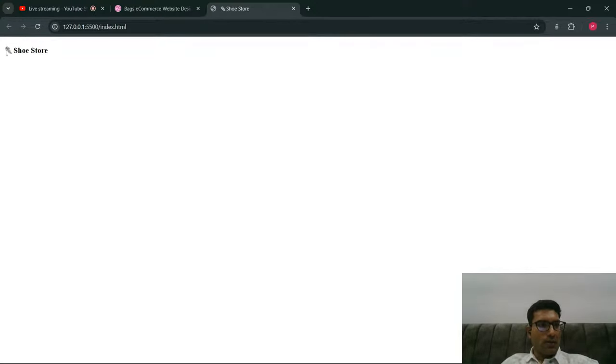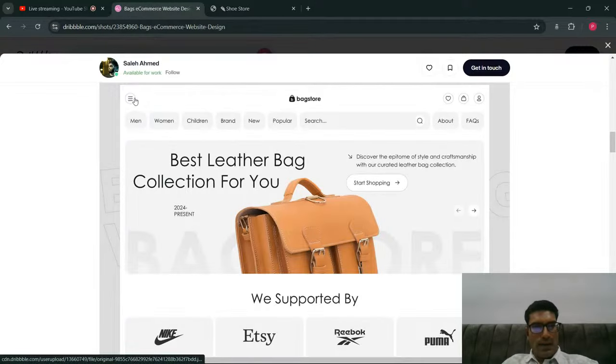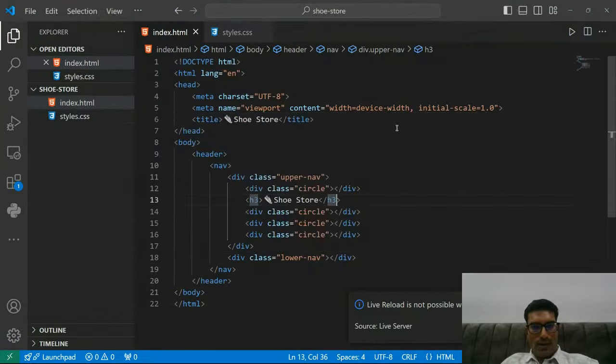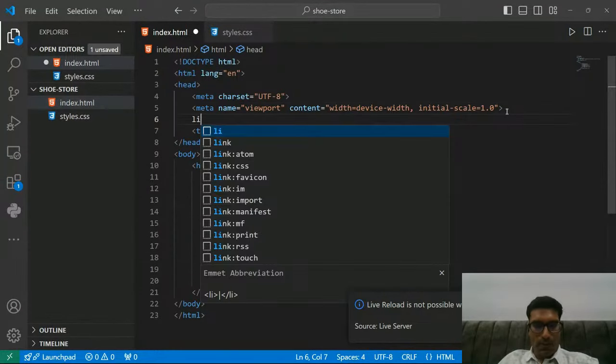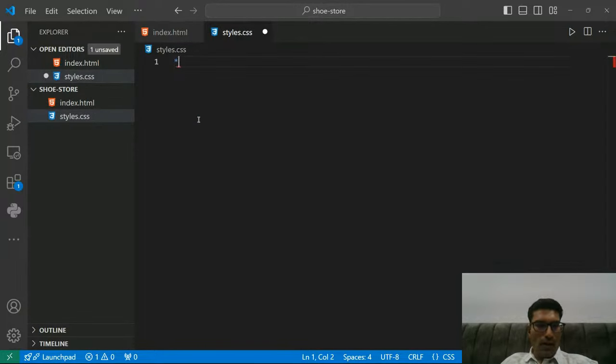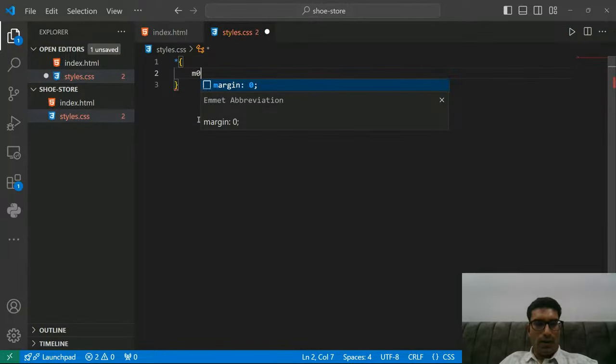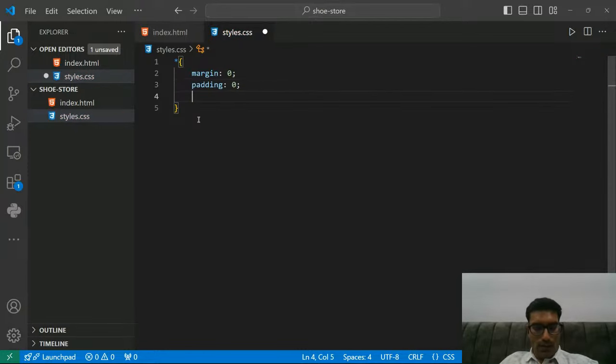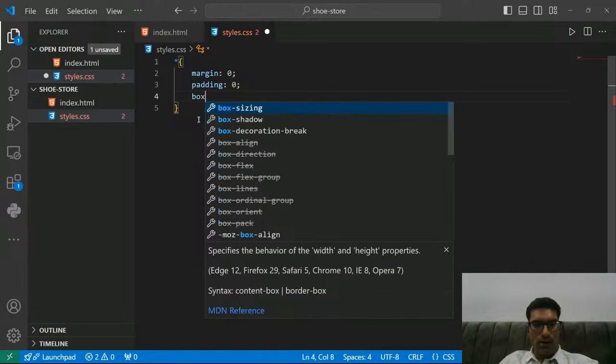Okay, now let us check it. So it is good. Now I need these circles. So for creating circles, I will go to styles.css so I can link my style sheet. Okay, so dot slash and styles.css. Here I can override the default styles by giving the asterisk universal selector. So margin 0, padding 0, and I need box sizing border box.